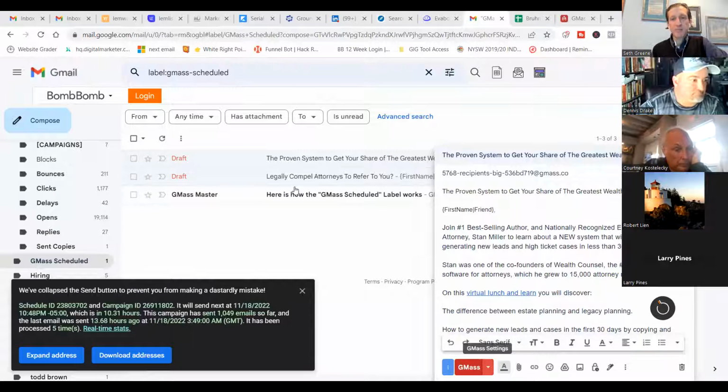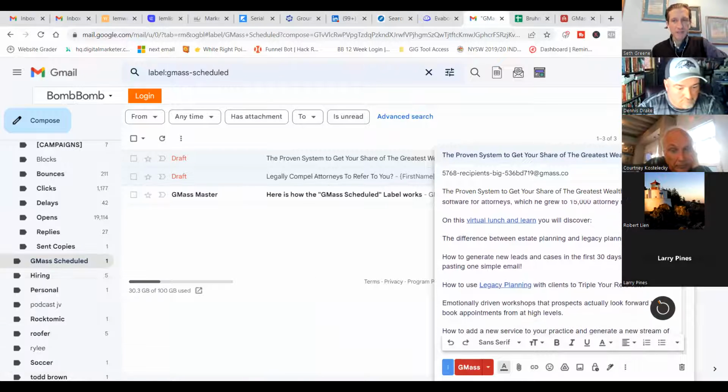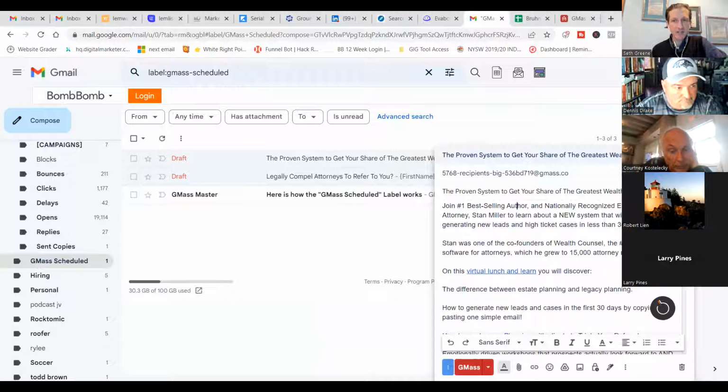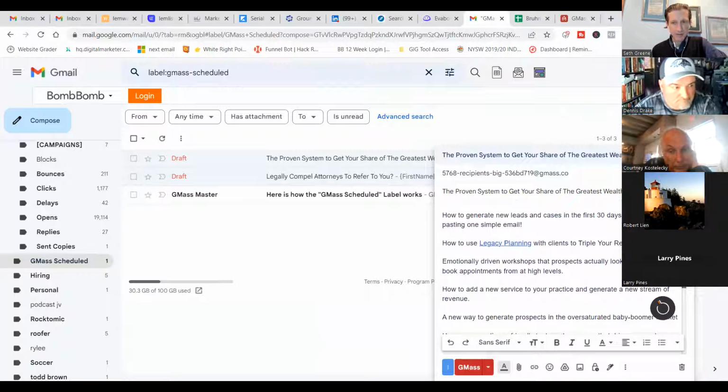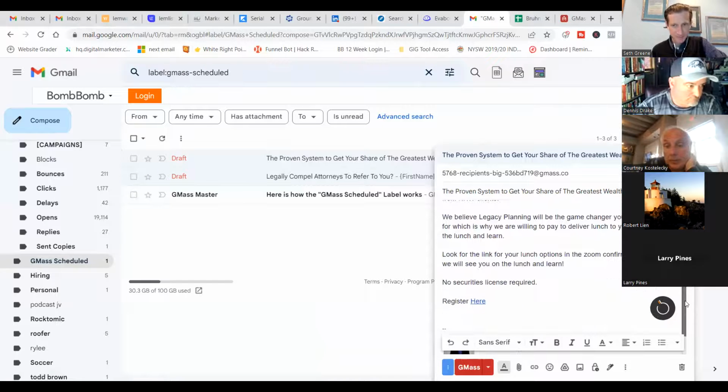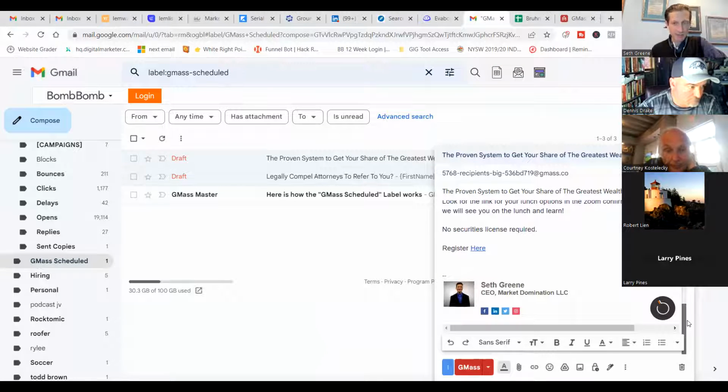Hang on one second. So you go into Google, into your Gmail, and hit compose, like you're writing an email. And now, because you have the plugin, you will see a GMass button at the bottom. You're not pushing that button, but you know you installed the plugin if it shows up. So here is my email. This is driving to a webinar on December 1st. Hey, join #1 bestselling author and estate planning attorney Stan Miller on our webinar, virtual lunch and learn how to cut and paste a simple email and generate new leads and cases for your financial services practice. Blah, blah, blah, blah. No securities license required, register here.